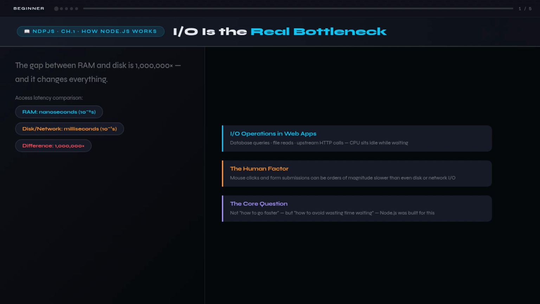On top of this, there's the human factor. In many applications, the input comes from a real person, a mouse click, a form submission. The speed and frequency of human input can be many orders of magnitude slower than even the disk or network. So the central design question for a web server is not, how do I go faster? It's, how do I avoid wasting time waiting? That question is exactly what Node.js was built to answer.